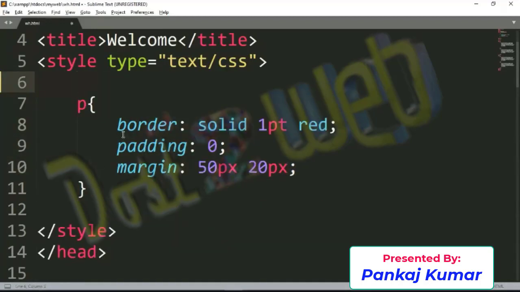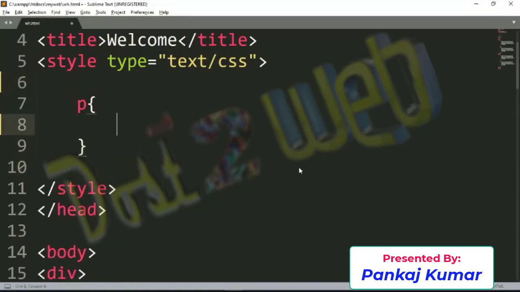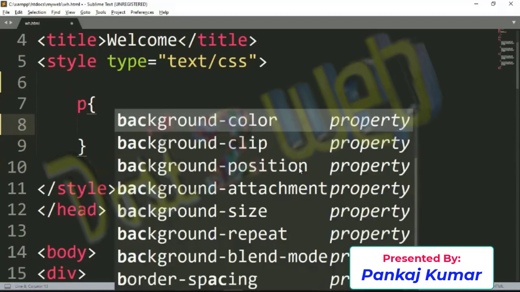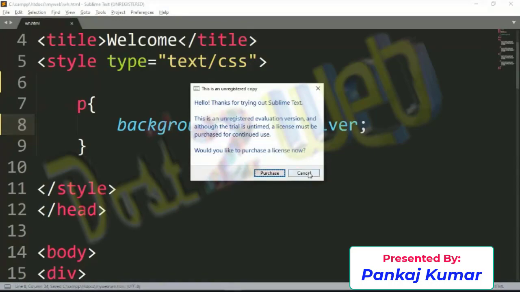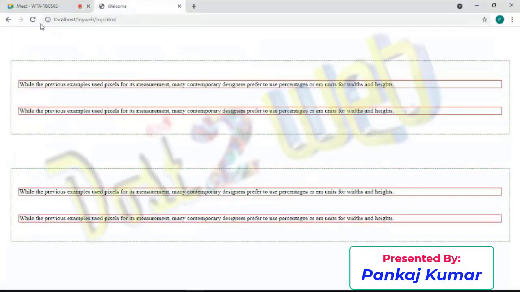Because we have the paragraph, we are going to implement it only on the paragraph. So on the paragraph, what CSS do we need? We need first a background color. What background color do you want? You want it to be highlighted, so we'll use silver color. Save it. Let's see what result we are getting.